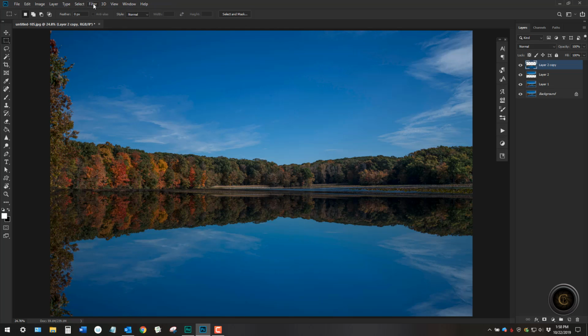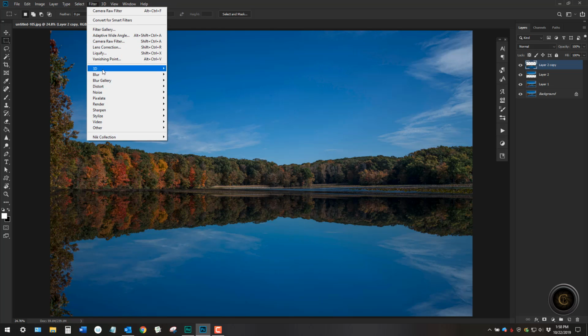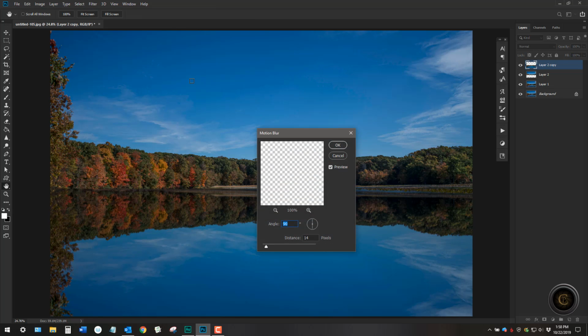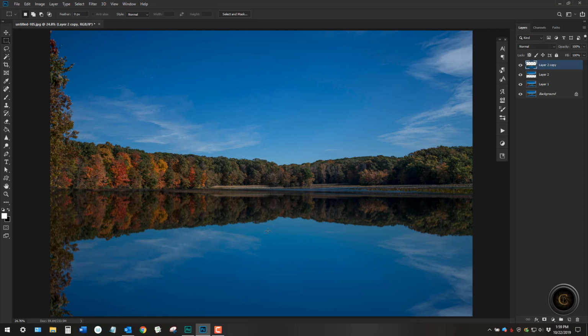To take that even further, and this is completely optional, I go to Blur, then Motion Blur, and add a little bit of blur in the water. I make sure it's straight up and down, vertical at 90 degrees, and I click OK. So it gives it the appearance a little bit more of water. And that is how you make a mirror image. I might do a few other things on this image just to get it to where I would like it, but that's how you do the mirror image.